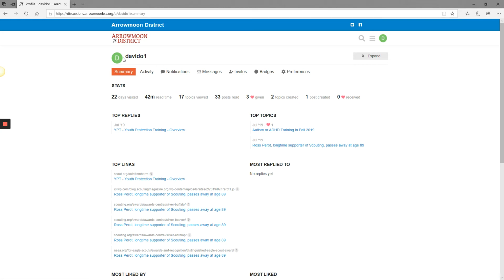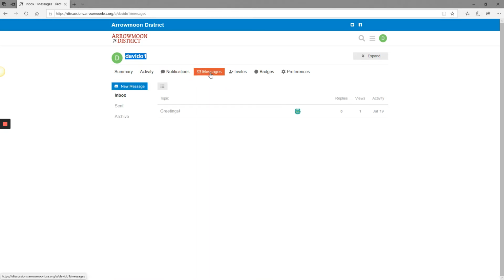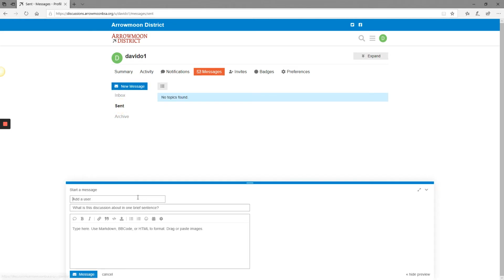So this is your control panel for your account. So just a summary of different things, activity, notifications. If you have any private messaging going on, you can send stuff. You can create a new message. If you need to send something to somebody else within Scouting individually, this is a great place. It keeps all your communications in one place.